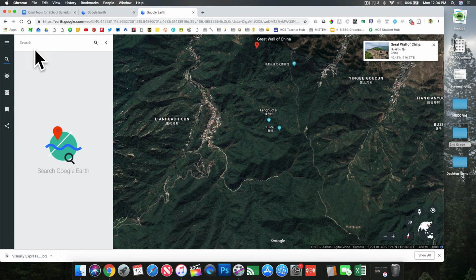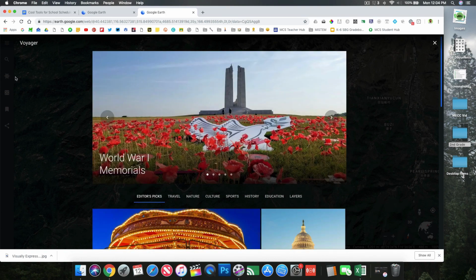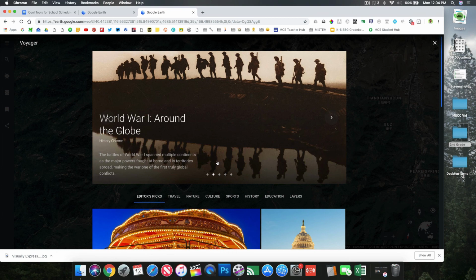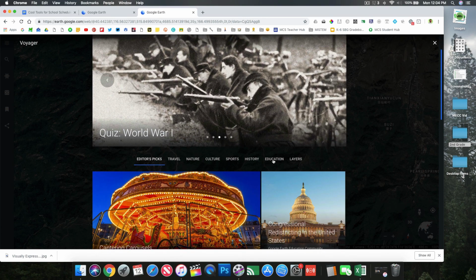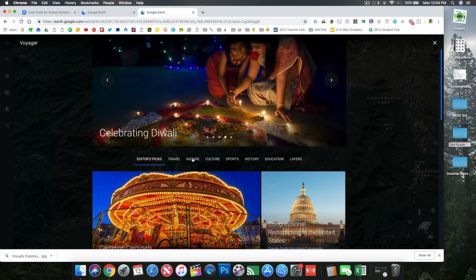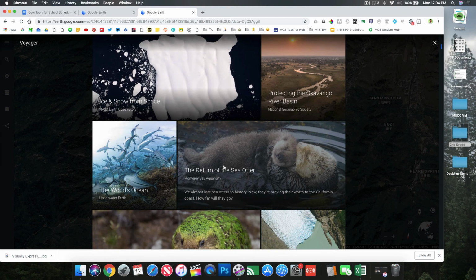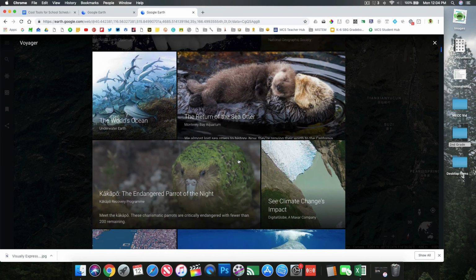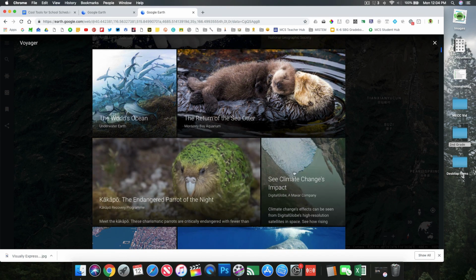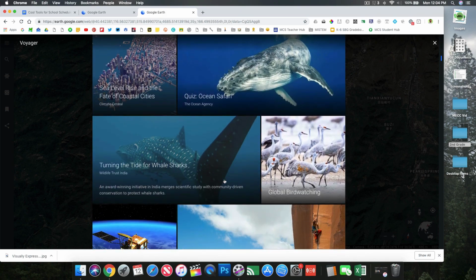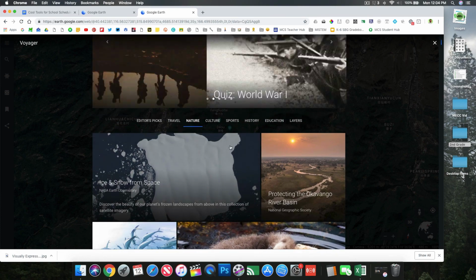So search, great feature. There's also this Voyager tool on the left-hand side, and I'm going to dive into that. What the Voyager tool is, it is pre-made experiences, essentially, related to a variety of different topics. So we have education, we have culture, we have nature. I found a lot of science teachers would probably love some of the experiences that they dive into if I'm talking about ecosystems or climate change or whatever it is that I might be diving into. There are some neat experiences built in here for science teachers.